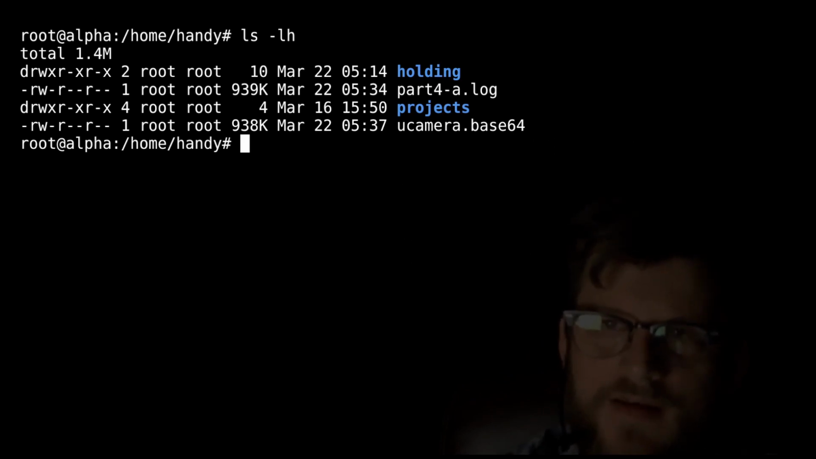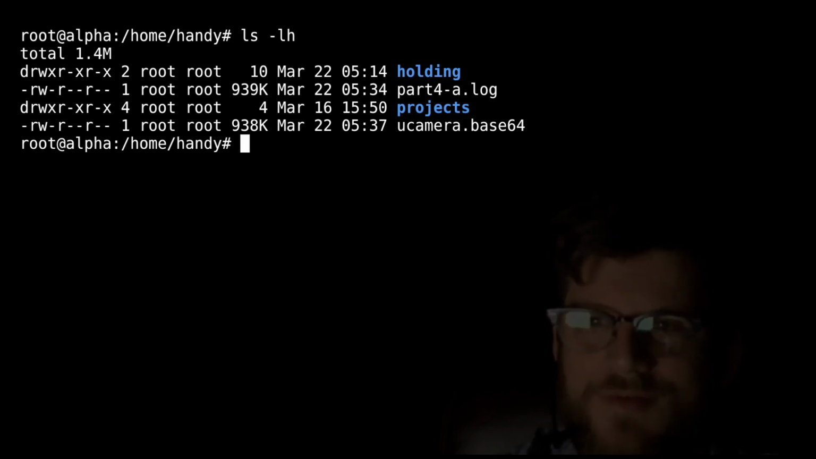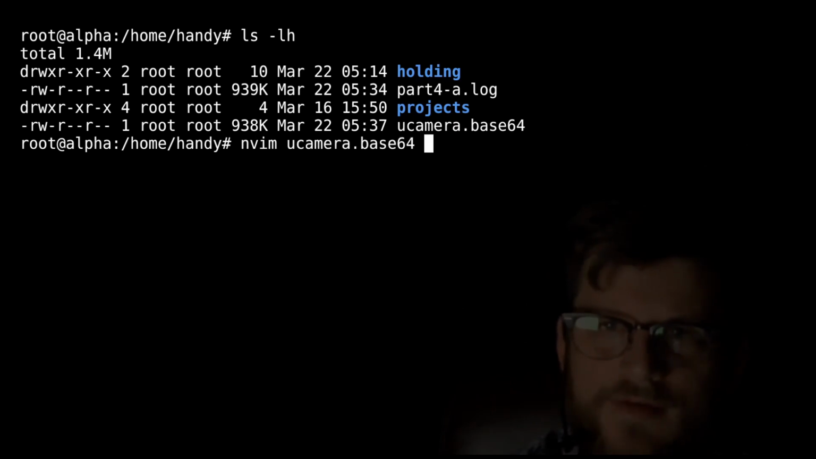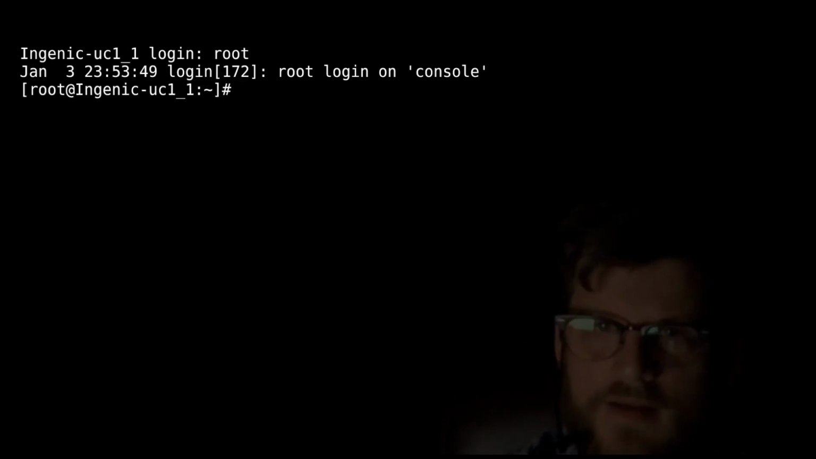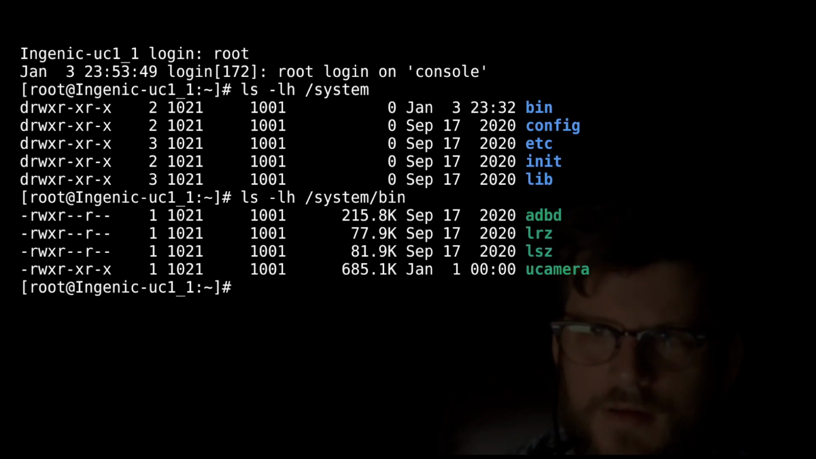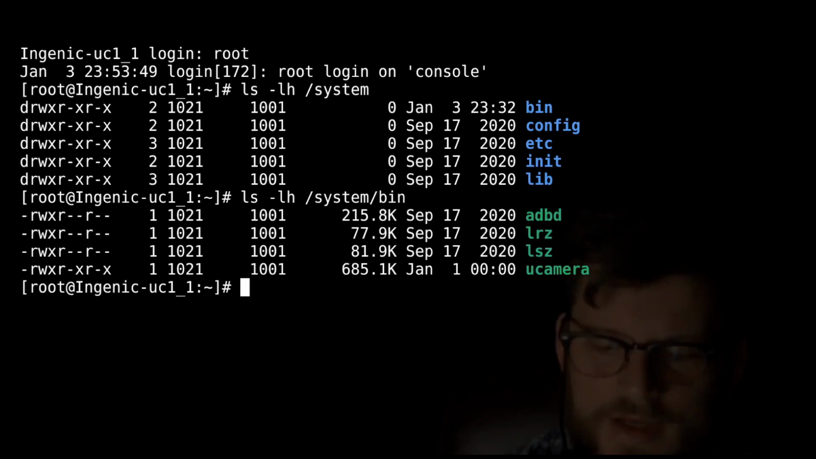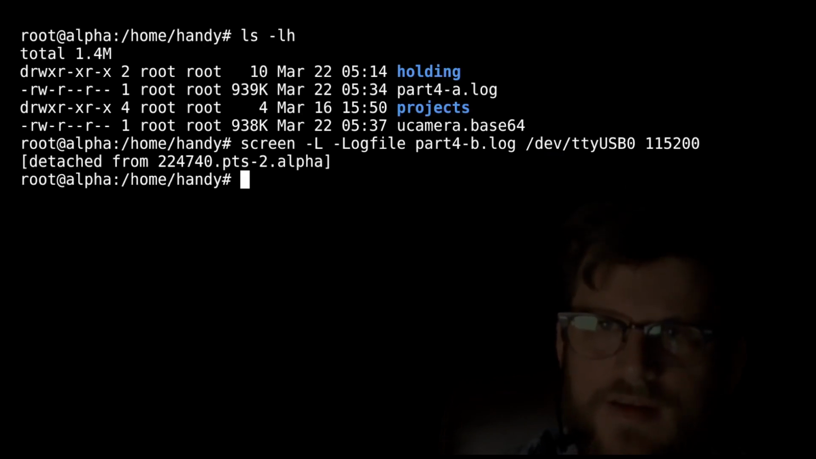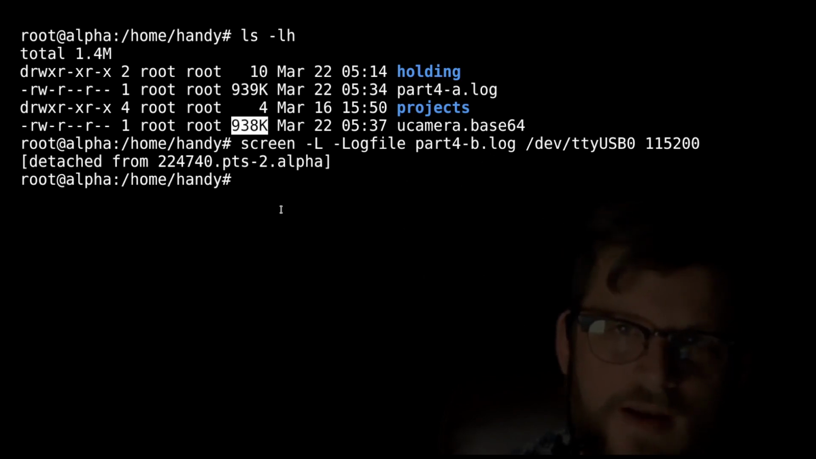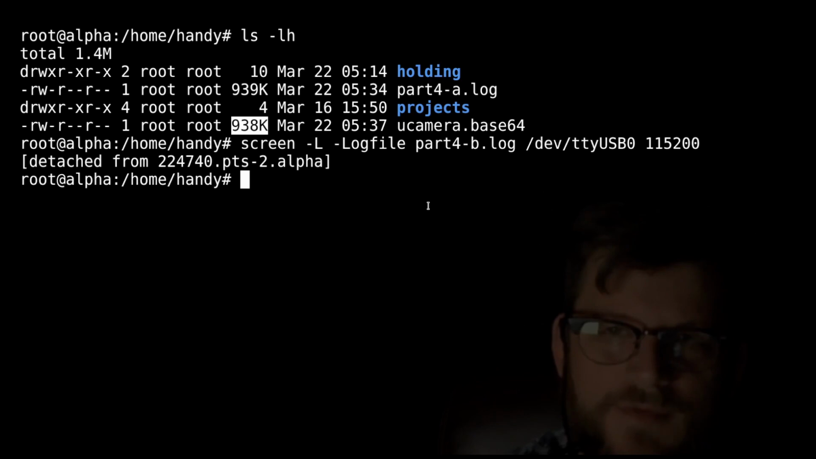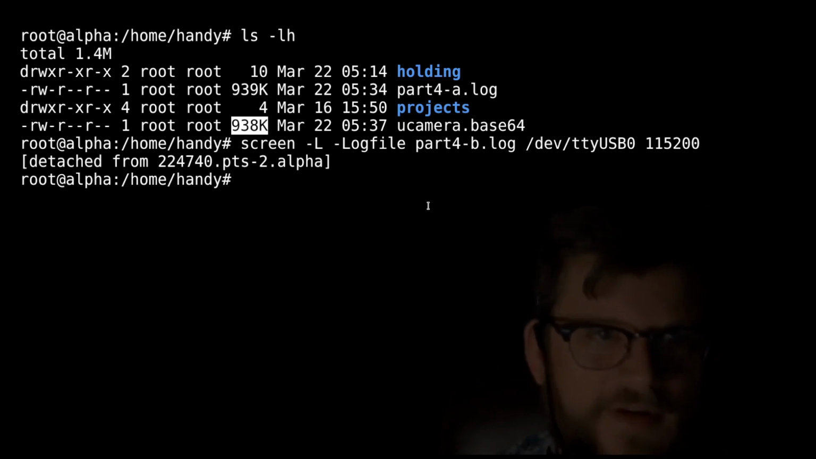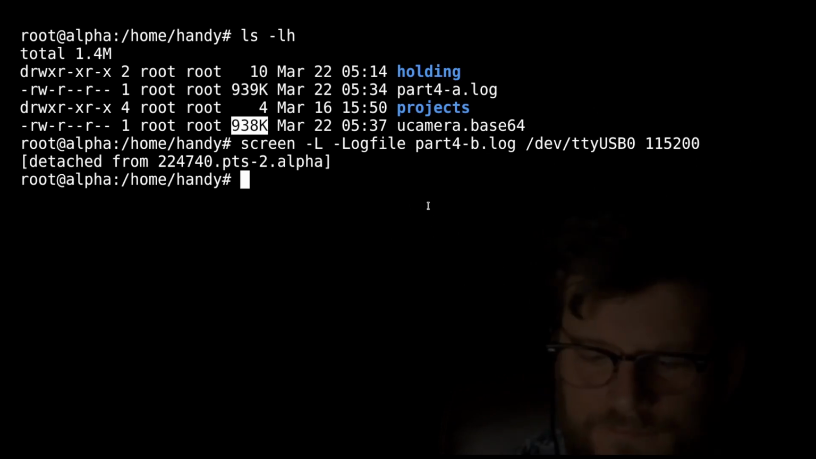ucamera.base64. I'm not going to dive into base64 right now, but there is definitely redundancy built into base64 because you're taking this binary and you're expanding it. So if I was to go back into, all right, so ucamera is 685 kilobytes. So I Control A and disconnect. You can see that it's 938K for the ucamera base64. That's more. It's not double, but it's more. Enough of that.